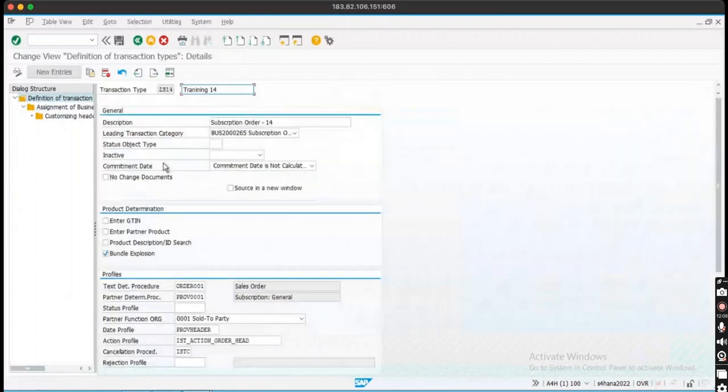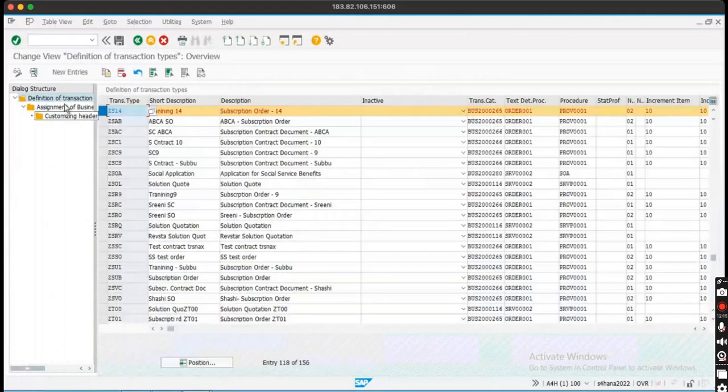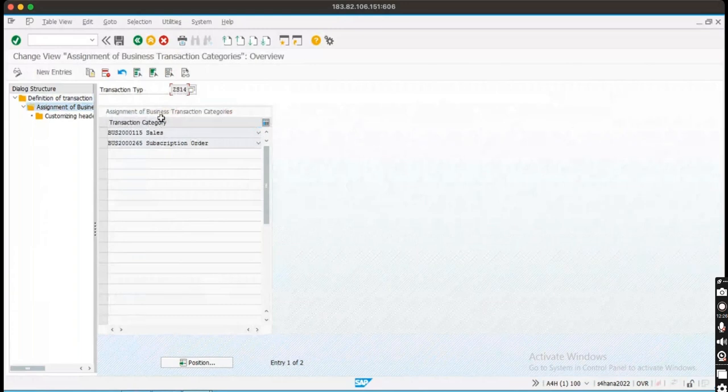Now this is general data, and when you are creating a transaction type, this is the first step. First you need to create your transaction type, add all your associated procedures, and next you need to assign a business transaction category. Here I want to use it in subscription order. 265 is mandatory, and sales-specific things come under 115. Subscription is also kind of a sale, but on top of the sales. That's the reason you have two here.